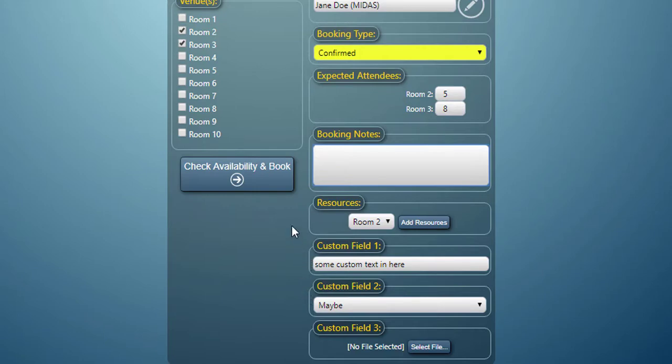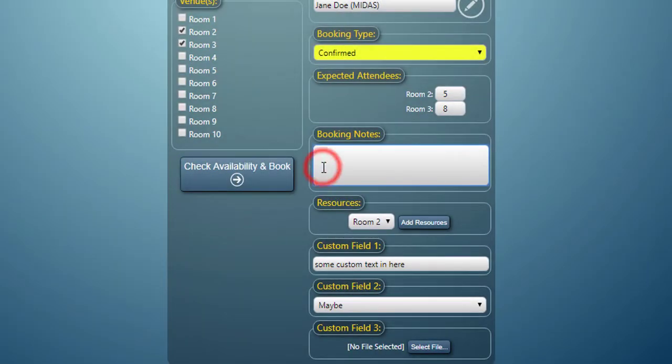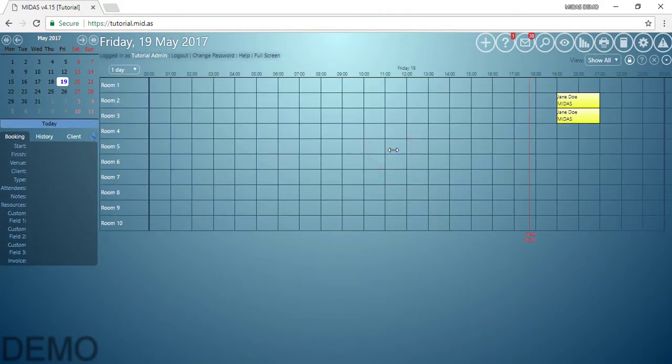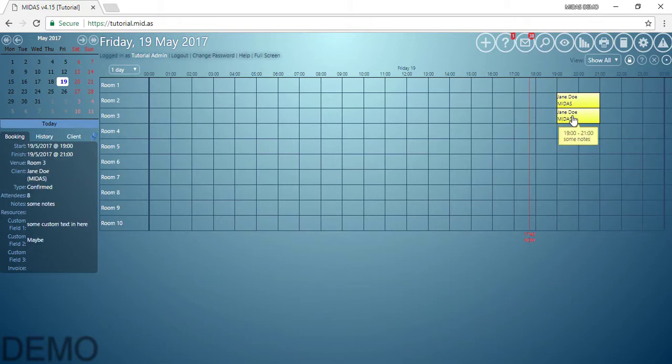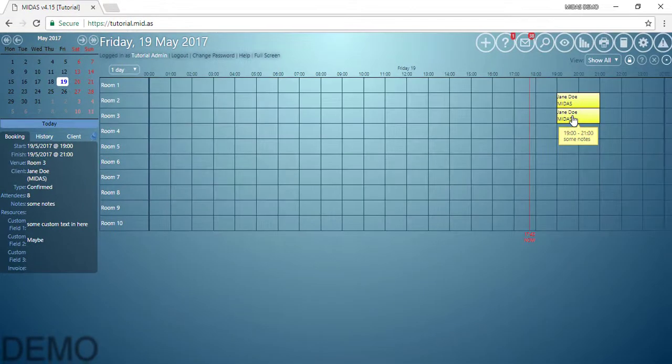But for now we'll click check availability and book, and as you'll see, because we made booking notes a required field a little earlier, it's asking us to enter some notes, so some notes, and check availability and book, and we'll book all available. And you'll see when we hover over those bookings now, the details of our custom fields appear in the booking information panel. So using custom fields is a great way of being able to capture additional information with your bookings that isn't covered by the default booking fields.